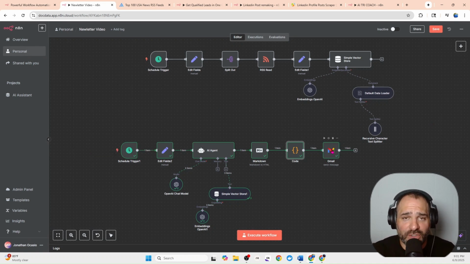You can email this. You can send it on Slack. You can do many different ways of distributing this. So this is basically a shell, and you can edit some of these smaller things inside of it.